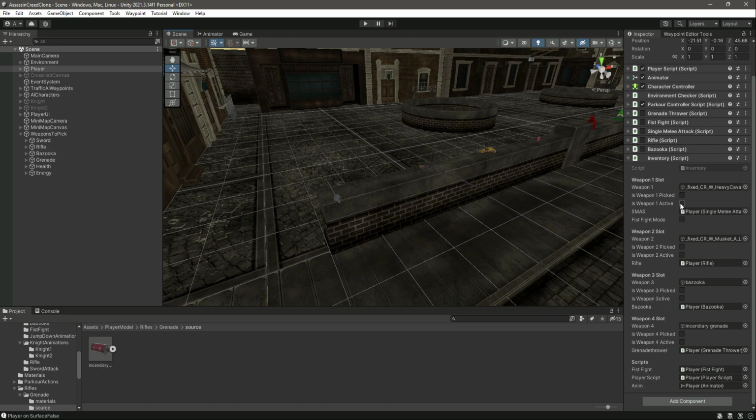But the logic there will be that if that weapon is picked, so if the sword is picked, then in that case we will allow the sword to be activated, but if it is not picked, then we will not allow it, because if it doesn't exist in the inventory, then how will the player be able to activate it? So with this done, let's end this video right here.